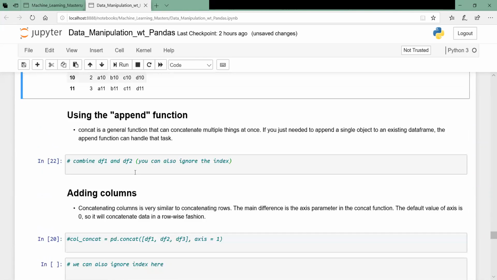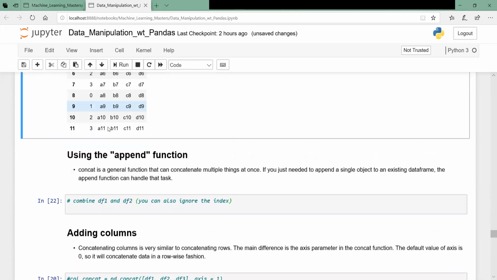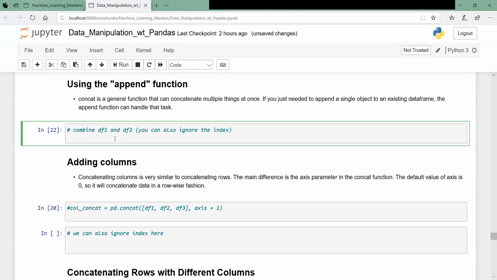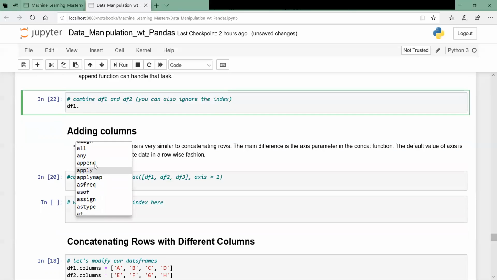Okay? So we can also use the append method instead of the concat. Like I put here, the concat method is a general function that can concatenate multiple things at once. But if you just needed to append a single object, a single column, or a single item to your existing data frame, you can use the append. Now, because I want to just add the second data frame to the first data frame, I can use the append method. So what I will do is put the first data frame, put dot, press tab. You'll see that we have the append method there.